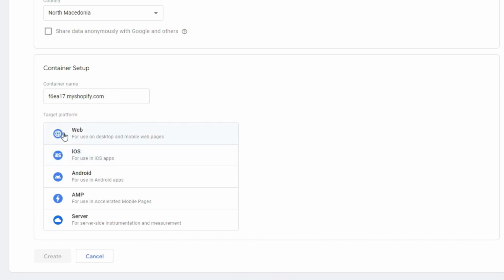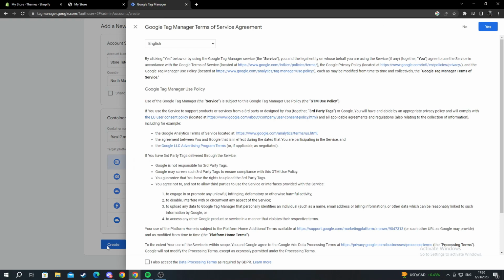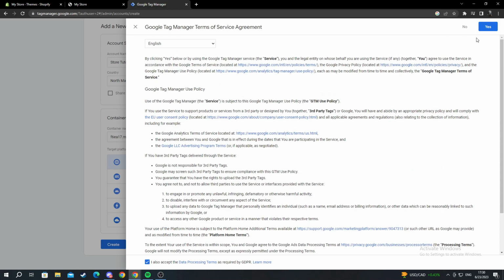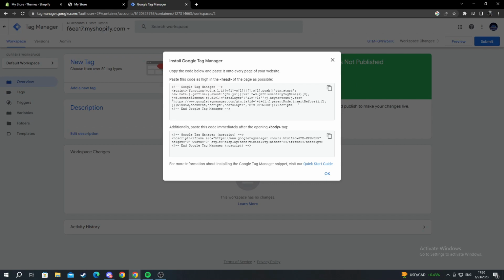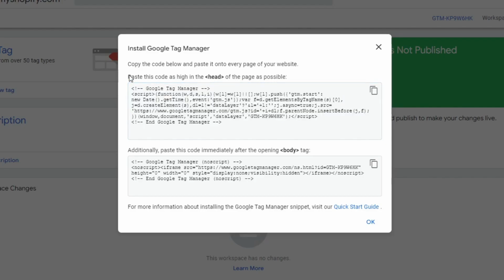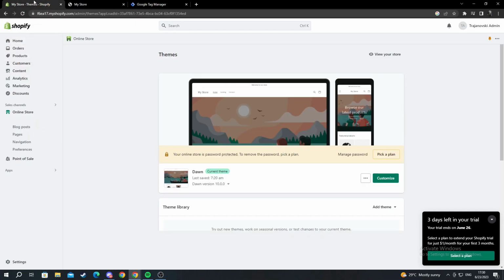The target platform I want to select is the web, and I select this and I press create. I scroll down, I accept everything here, and I go to the top right and press yes. Now everything is saved. I get this pop-up window, and I copy this by pressing on this little rectangle. I move over back to Shopify.